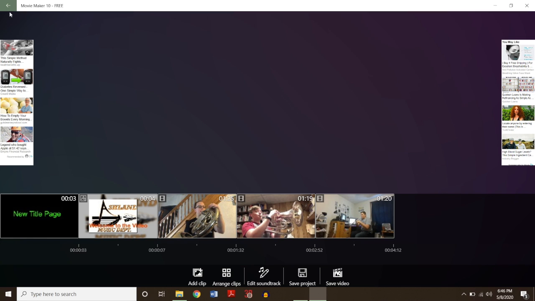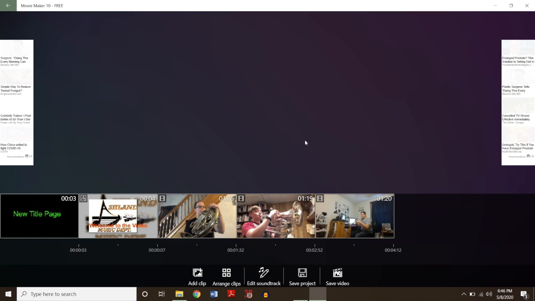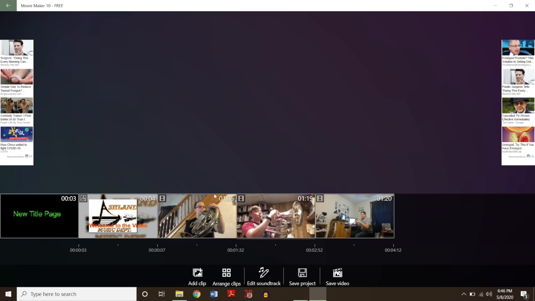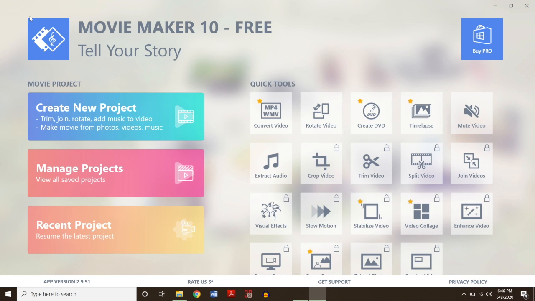If you want to spend a couple bucks, I don't think it's going to break the bank. You can upgrade to the Pro version where you can save the project and come back later and edit it some more. And you will unlock more of the features in this front page here, like cropping the video and trimming things without starting projects.